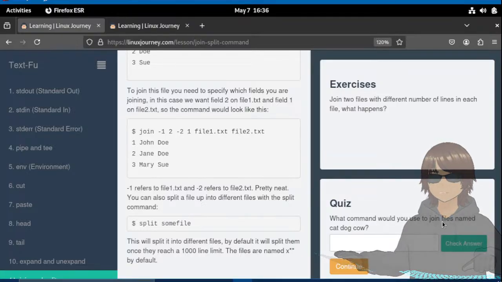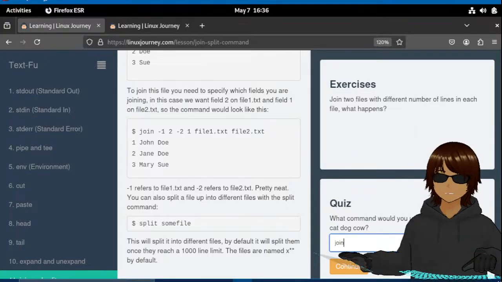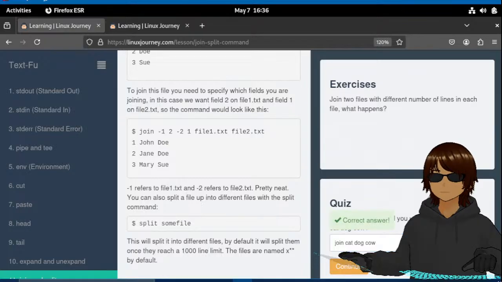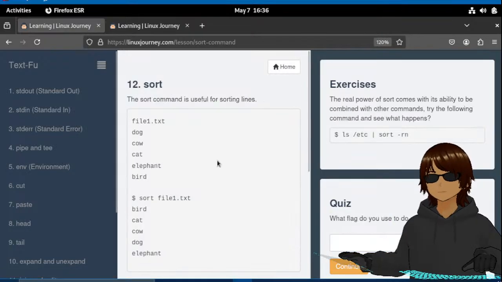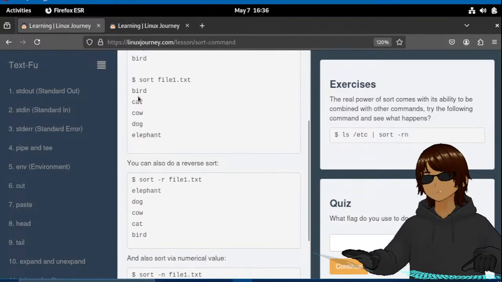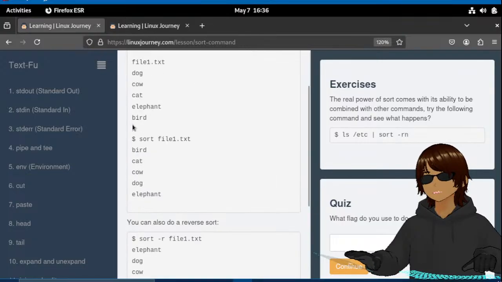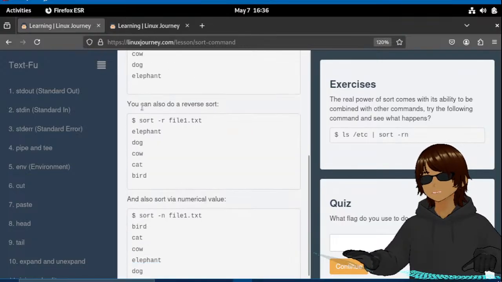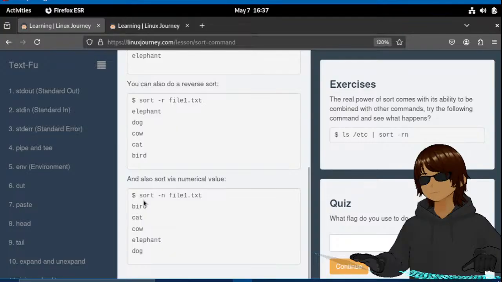What command would you use to join files named cat dog cow? Join cat dog cow. The sort command is useful for sorting lines. So sort, yeah, b bird. You can also do a reverse sort. You can also sort by numerical value. Sort.